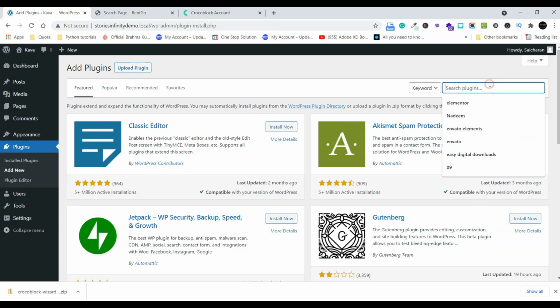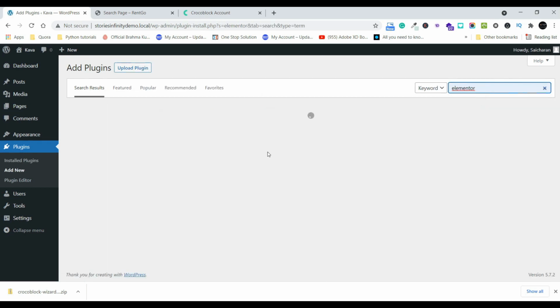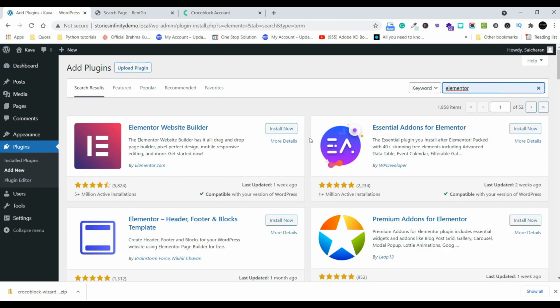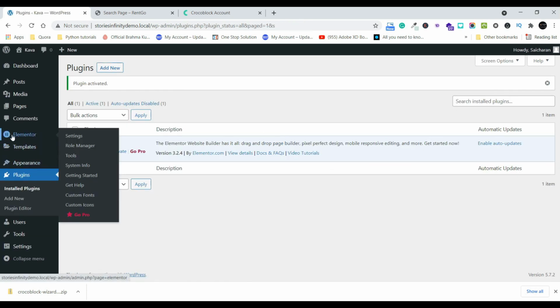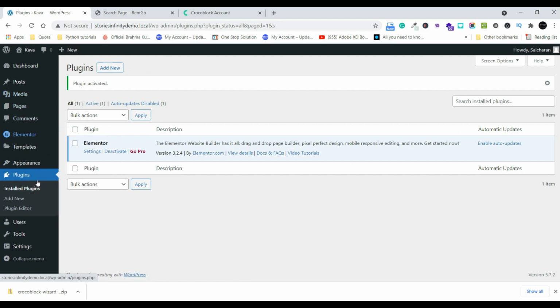First we'll search for Elementor. Once you search for Elementor, click on install now. Once the installation is done, click on activate. So it activates Elementor. Once it is activated, you can see here it adds as a field type on your WordPress dashboard.